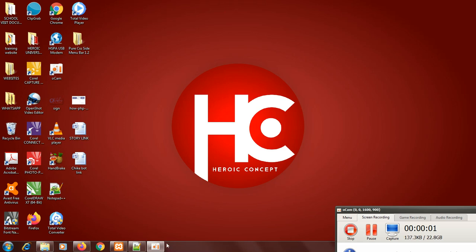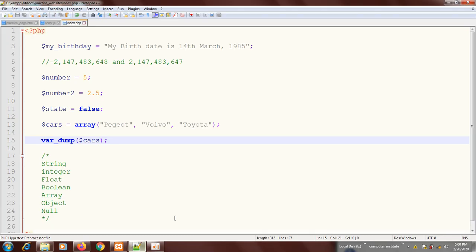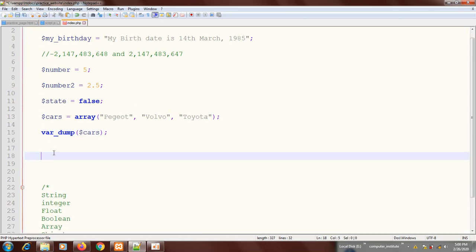Yes, welcome back. We are going to look at some functions used to manipulate strings. We just looked at the string data type and the others. So we want to look at some inbuilt PHP functions one can use to manipulate string data types.